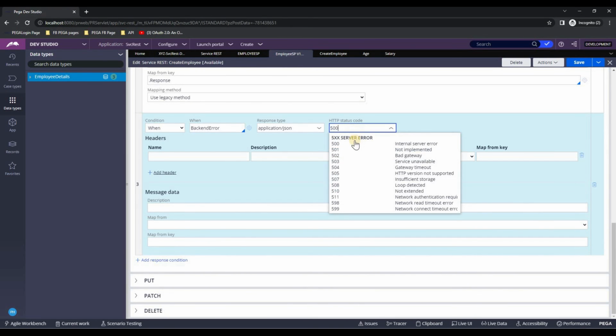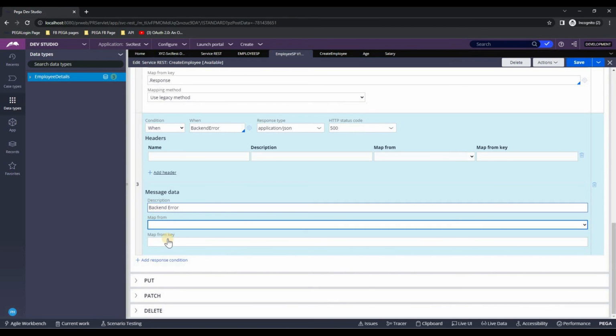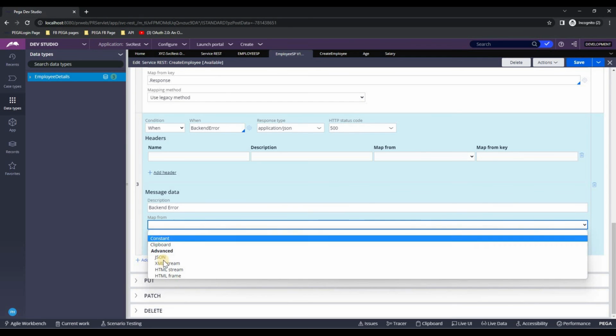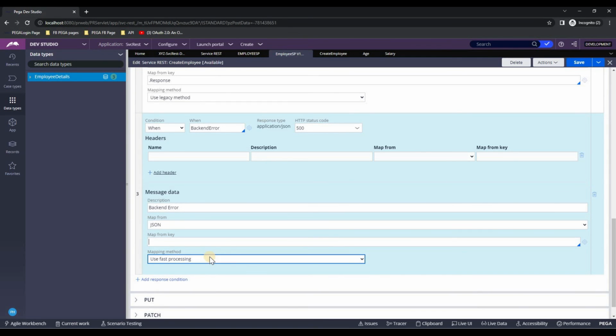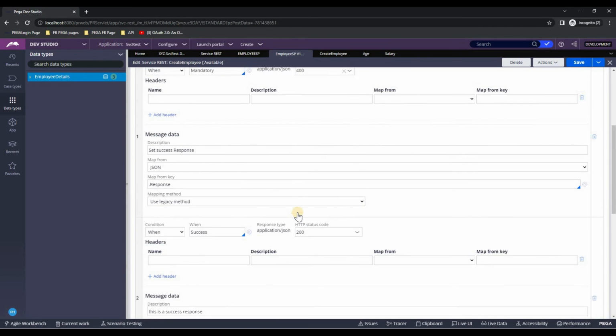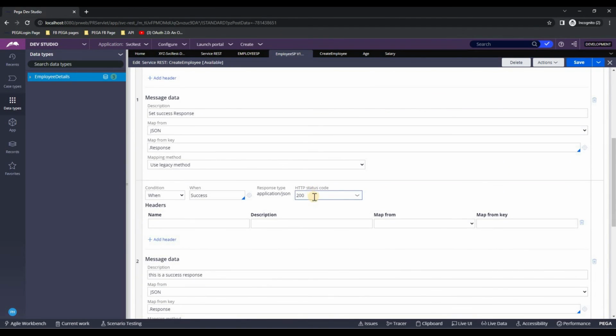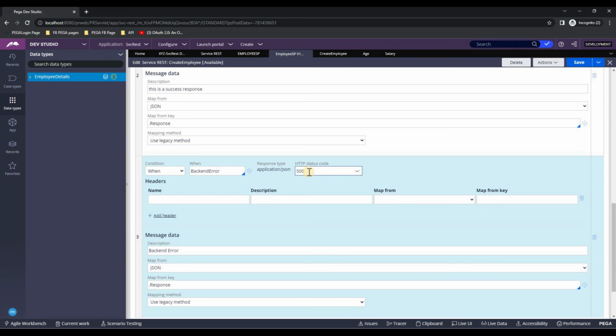Right here I'm going to set 500, and here backend error, which I might not be able to show you guys, but it's always good to maintain that, because in runtime you never know what might error out for various reasons. So I'm going to do this. Okay, so now I've set three responses: one is 400 when mandatory, 200 when success, 500 when there is a backend error.